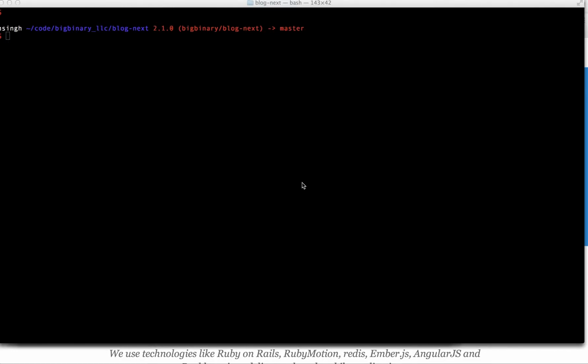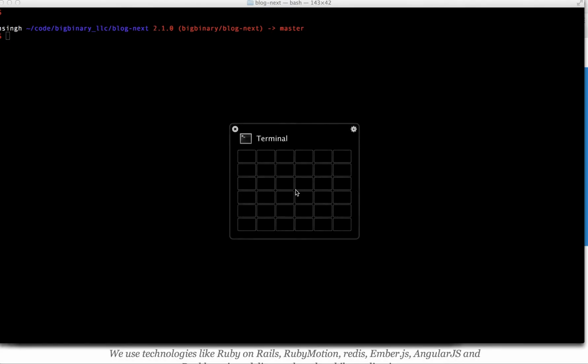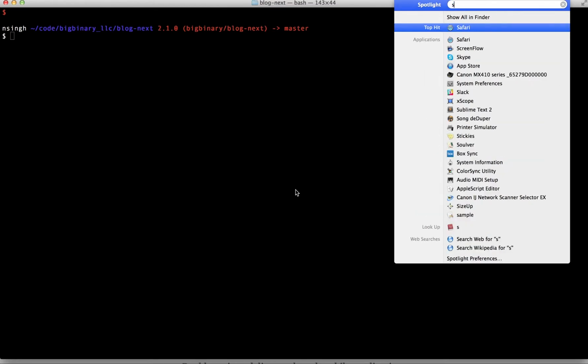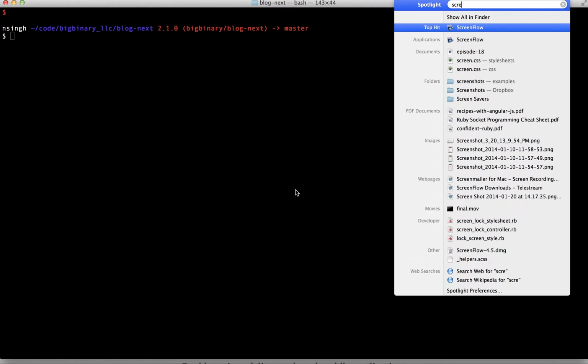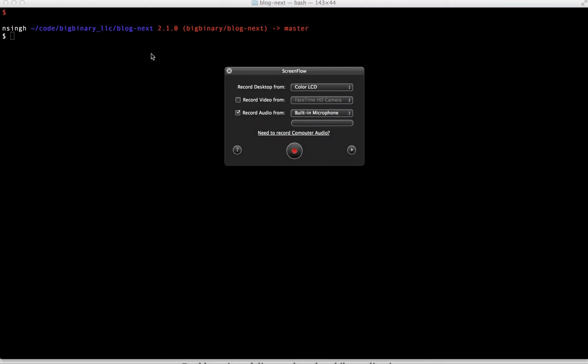Hi, in this video I'm going to show you how to record videos using ScreenFlow. So the first thing, obviously, is to start ScreenFlow. I have ScreenFlow already installed, and right now I have an external monitor attached. So in this case it will ask me which monitor I want to record. I want to record this monitor.